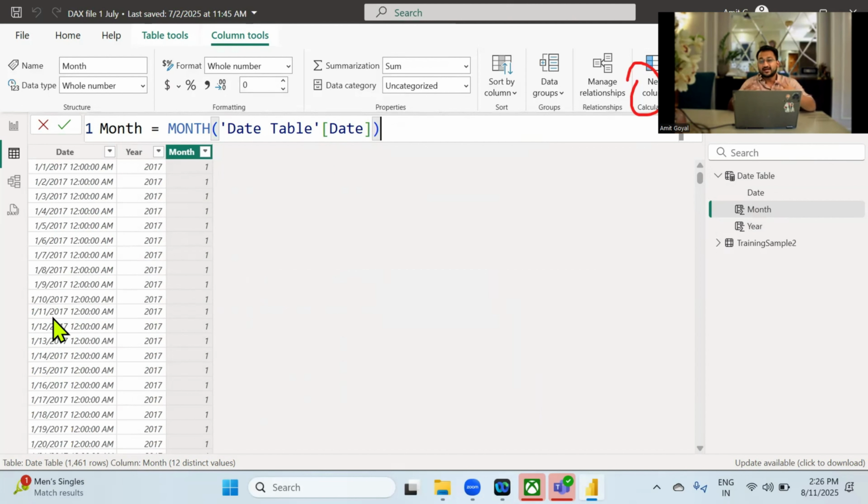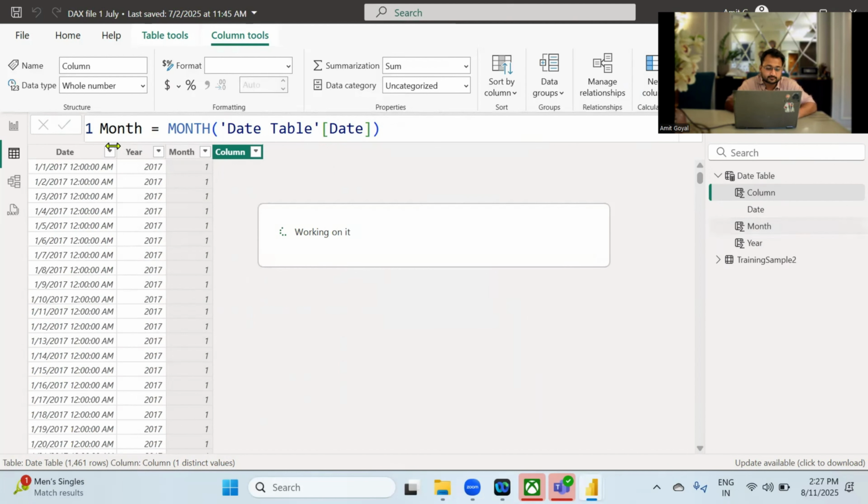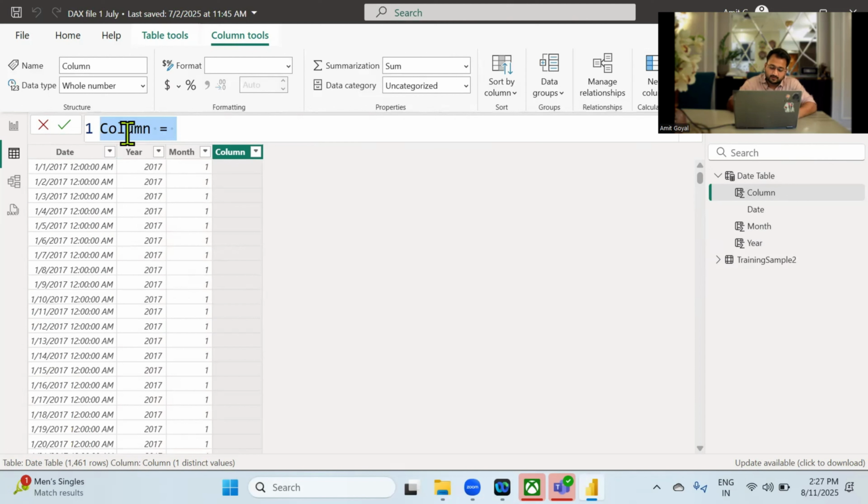Now the question that might come to your mind: hey Amit, I would like to see the month in the form of a name, because when I was using the date tables, I could see the months were being shown to me as Jan, Feb, and March. No problem. So if you add a new column, I'll call it month name.